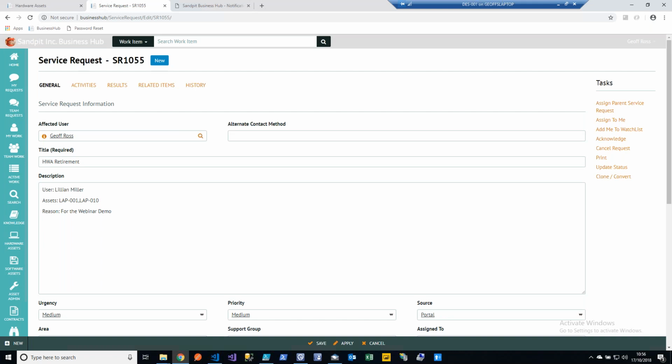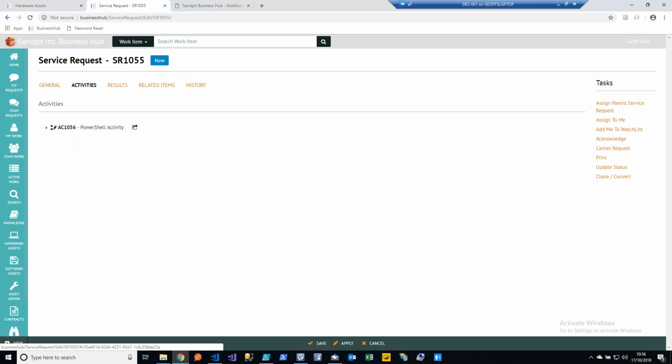So the process that will happen is the SR itself will go into in progress. That will kick our PowerShell activity into in progress. That will then run the PowerShell itself and set our assets to retired. So I'm just going to be patient with it and give that a few moments.